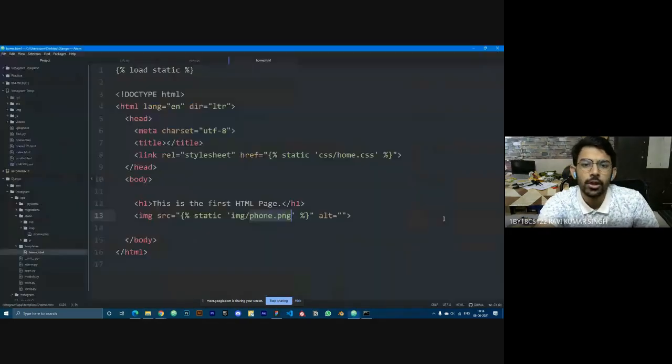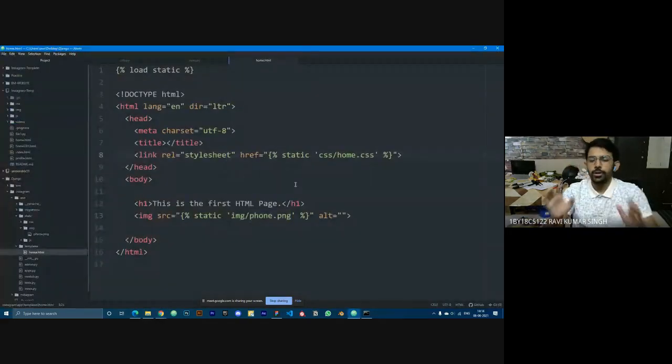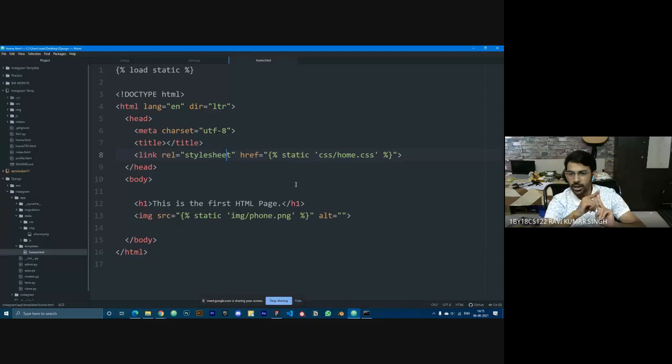Cool. So now we know how to render an HTML page in our website, along with the CSS, static files, and JavaScript. Now we know all of these three things. So now we can easily load a page on Instagram, but the functionalities won't be there yet.